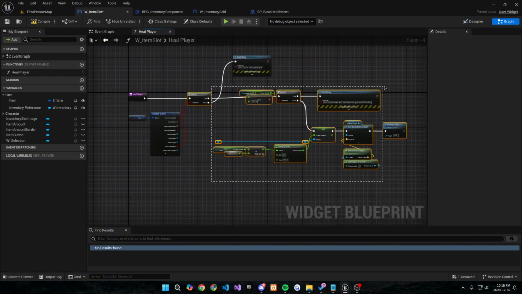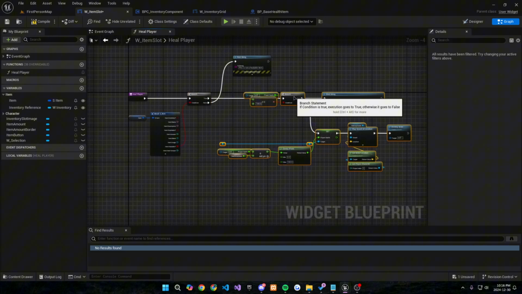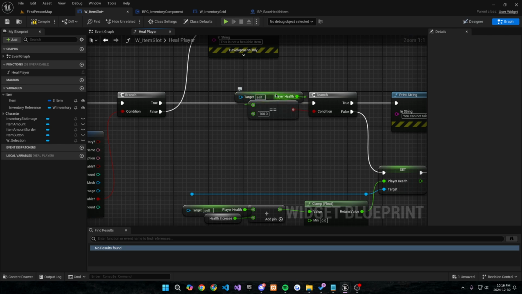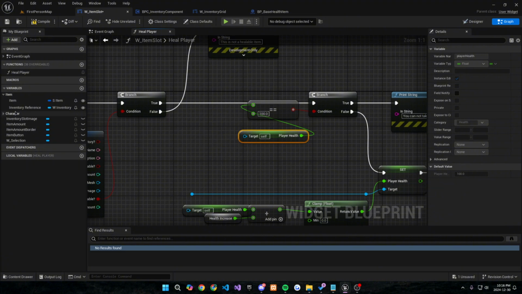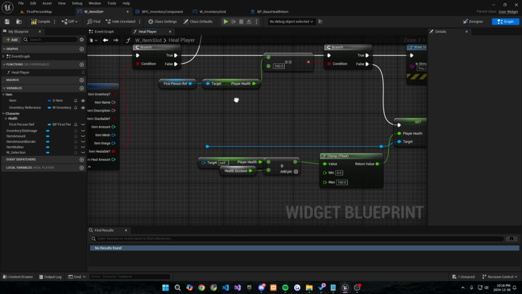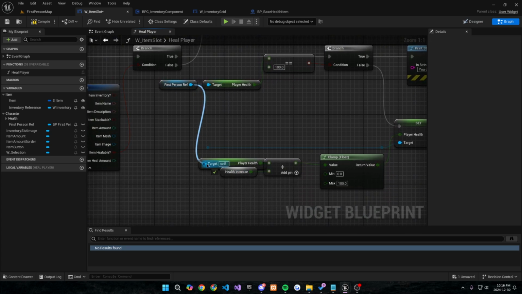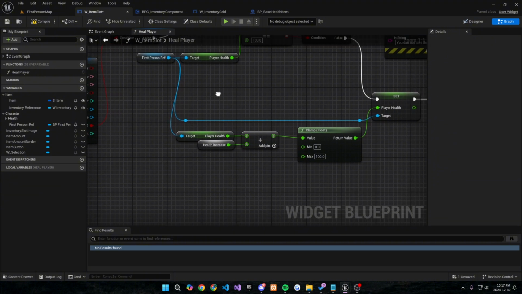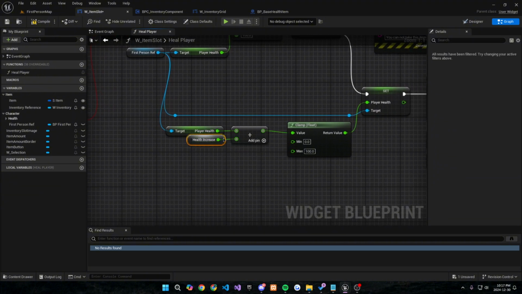So let's move all this down and make it a little bit more straight. What we're going to want to do is get the player health from the character. Thankfully for us, we made the character reference right here. Let's bring that in, and now we have the first person reference for the player health. Additionally, we're going to want to connect it right here, and I'm pretty sure right here as well. So you can see this health increase right here.